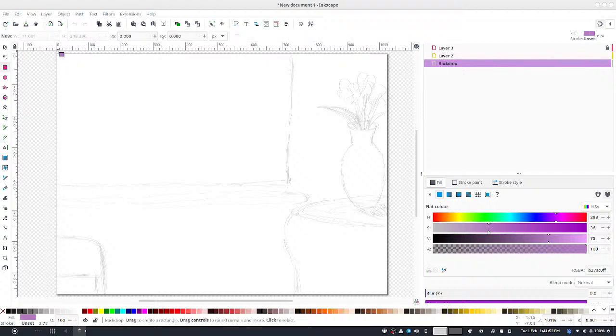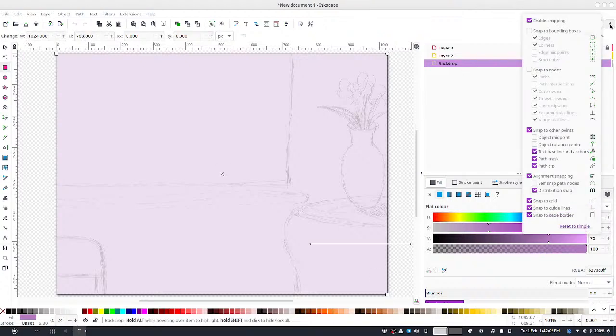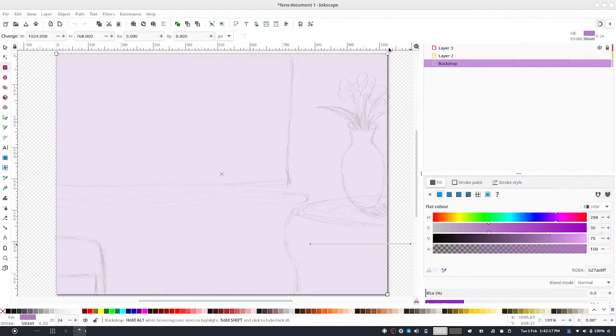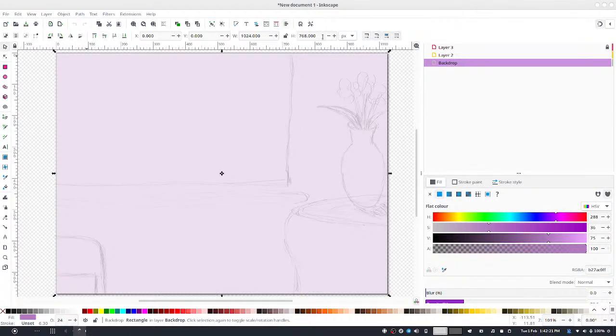If I remember correctly, it should choose this color now when I actually go to fill this in. And if you have snapping enabled and you have snap to, which is it? Alright, snap to page border, that's the one I was looking for. If you have snap to page border enabled, it will snap to the actual edges of the page, so no need to type in the dimensions of your object. Alright, so that will form our page background.